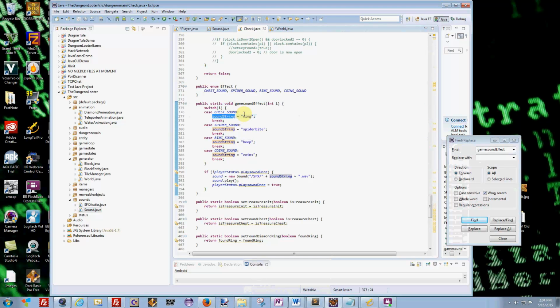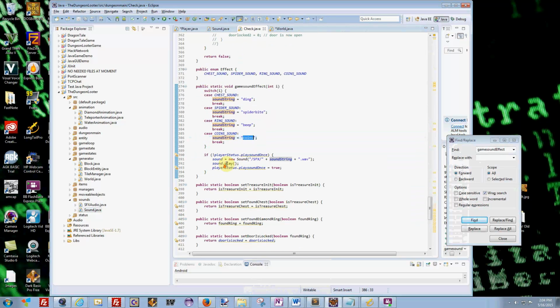And then I just set a sound string here to name the file. So the file here is called ding, this file is called spider byte, this one's called beep, and this one's called coins. And then down here is where I'm implementing another special boolean, where I'm calling player status, which means call the player class over here. And then it's going to implement play sound once. We'll go over here and I'll show you what that is.